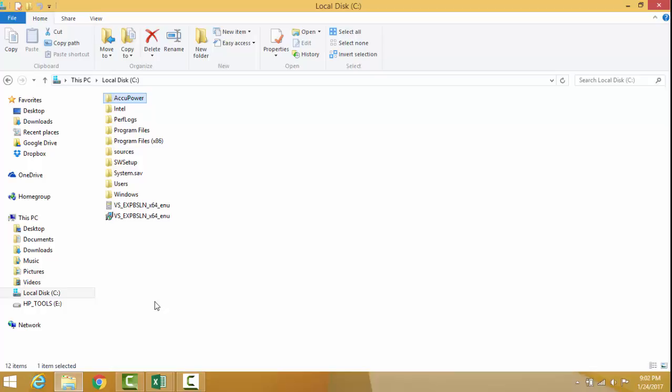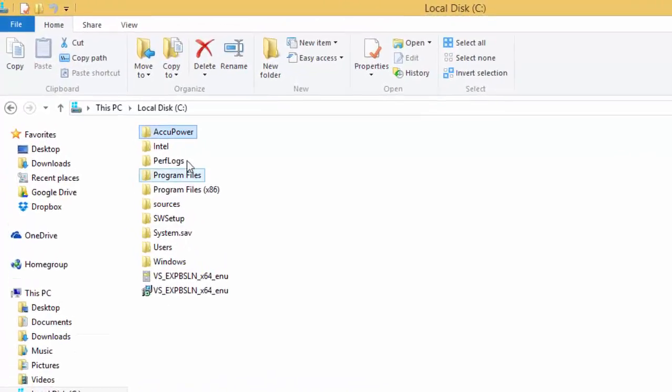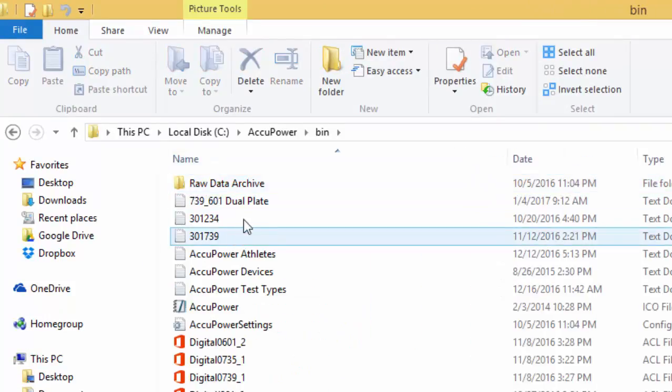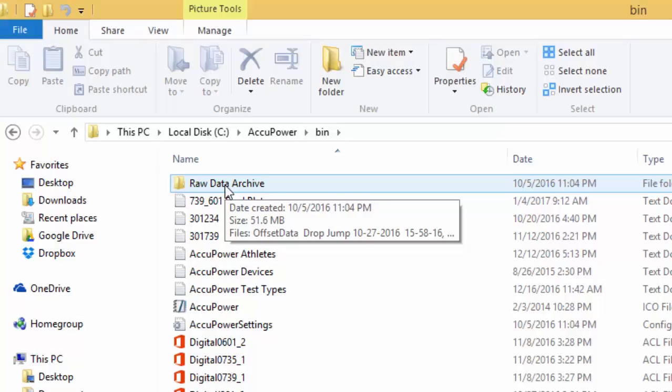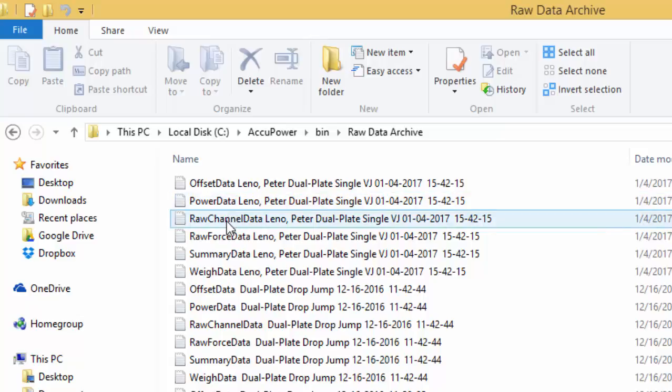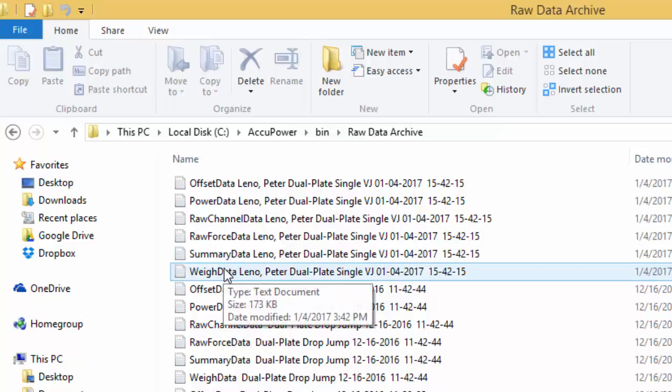The raw data archive directory can be found at C:\AccuPower in the bin directory. Double click on the raw data archive, and you'll see that the offset data, power data, raw channel data, raw force data, summary data, and weight data are all saved from each trial.